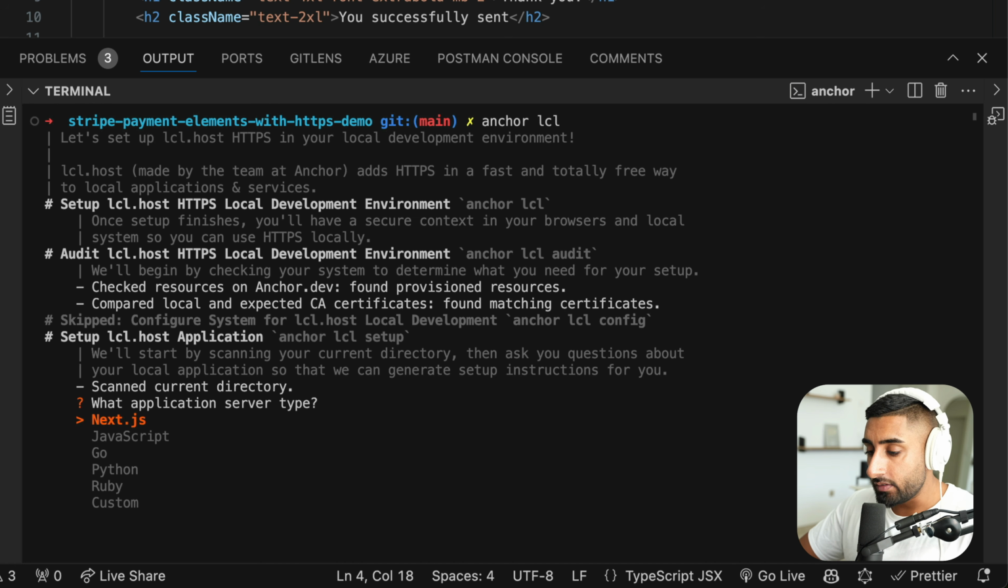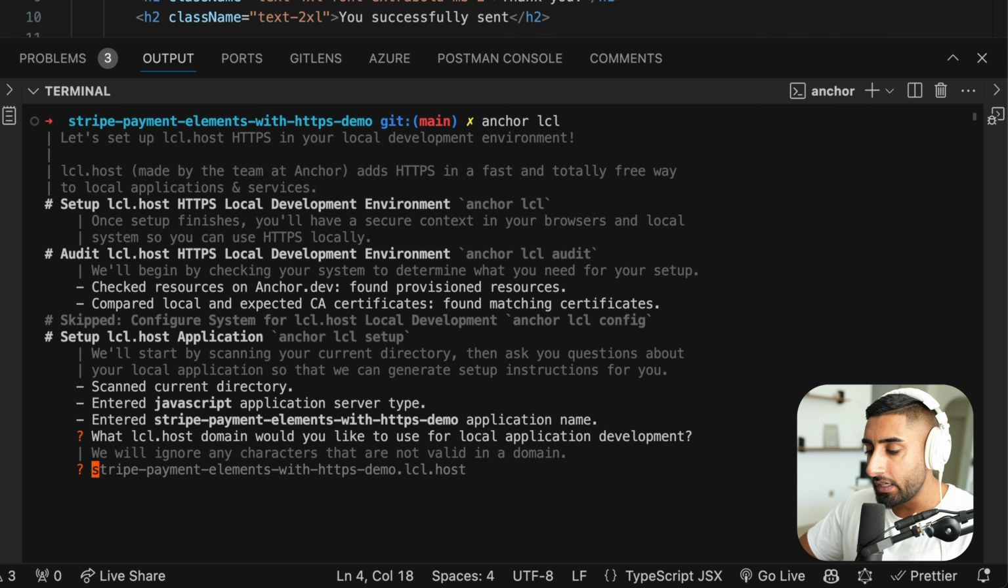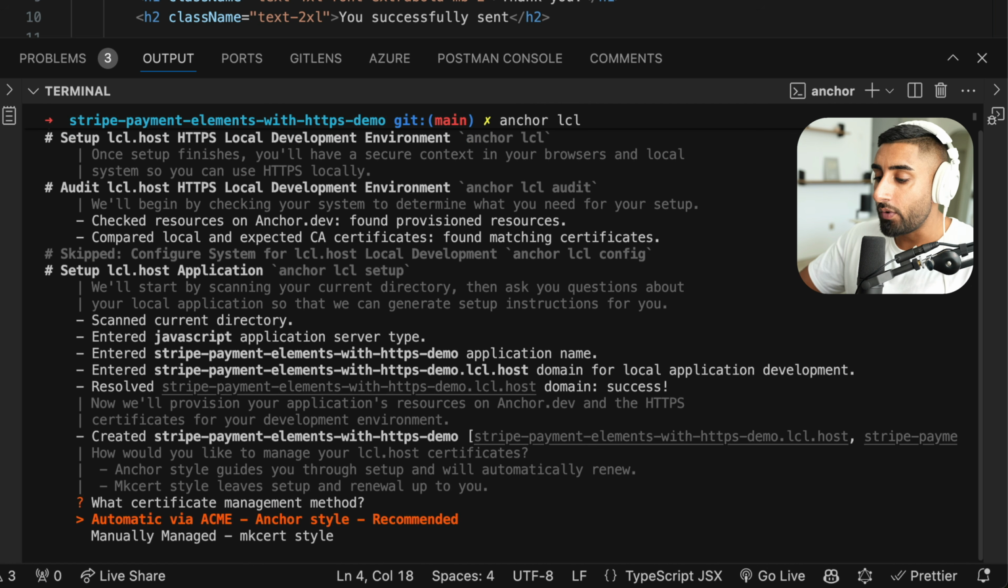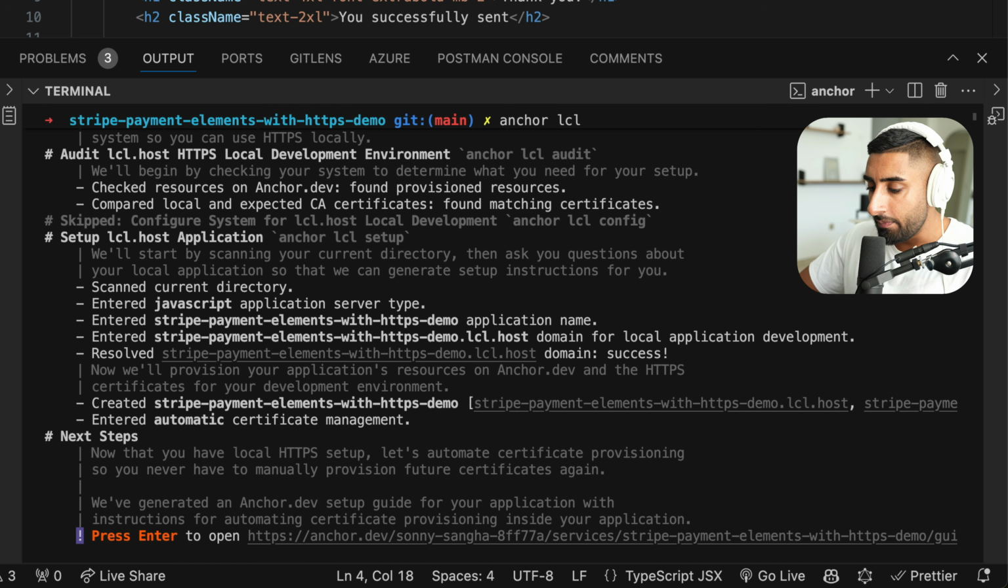Now, once this is done, it will probably prompt you to go ahead and log in first. We've already done that, so we just simply need to select which application server type. Ours is Next.js. We can hit enter. I'm going to keep the default application name, and then we have to select a domain name. So I'm going to keep it the default as well that it's given us. Now what it will do is it will create us a certificate for our local environment. So it says which certificate management method. We're going to type in the recommended, which is the anchor style. And then we're going to go ahead and hit enter to open this nice little URL that they've given us.